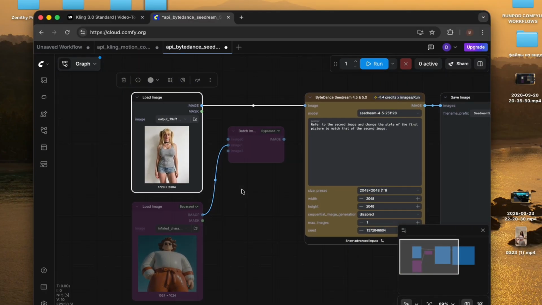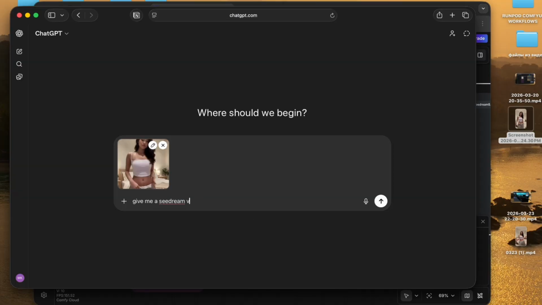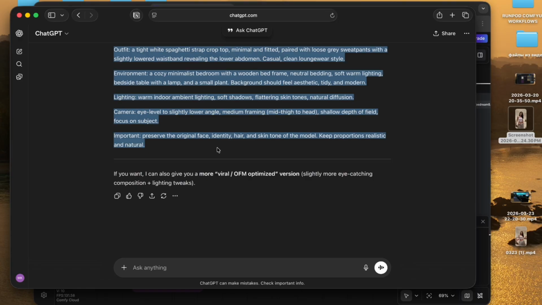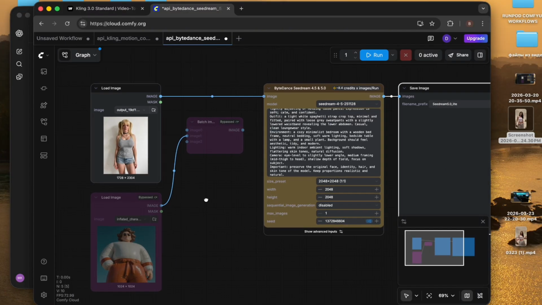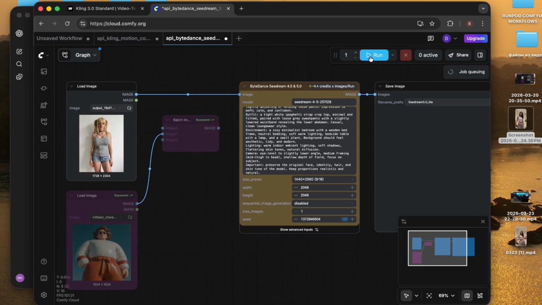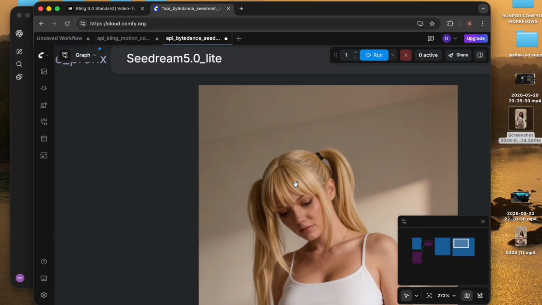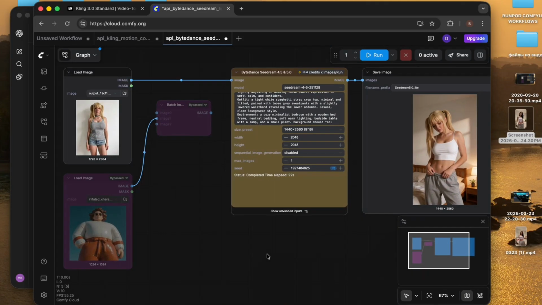Next, we want the image to match the first frame of the video. Take a screenshot from your video, then go to ChatGPT and generate a scene description prompt based on that frame. Paste the prompt into Seedream, set the aspect ratio to 9:16, and don't change anything else. Run it. If something looks off, like body proportions or style, just make small adjustments until it looks right.